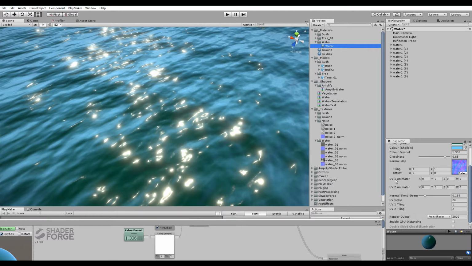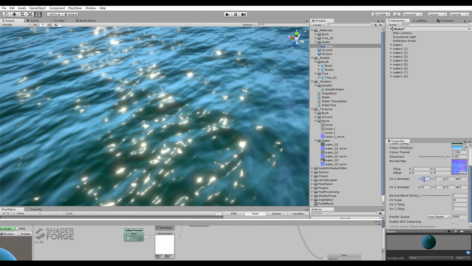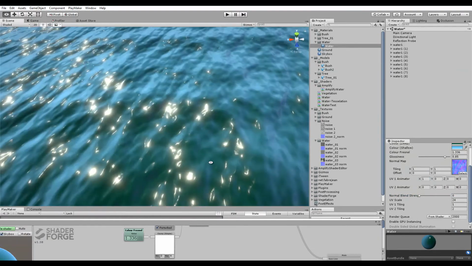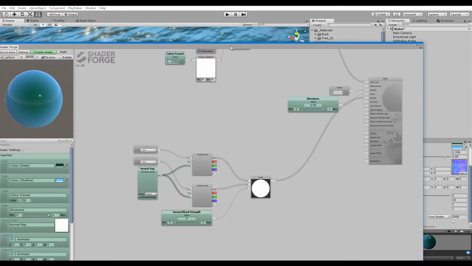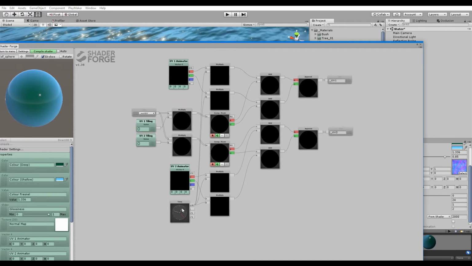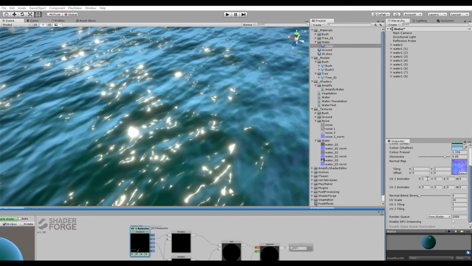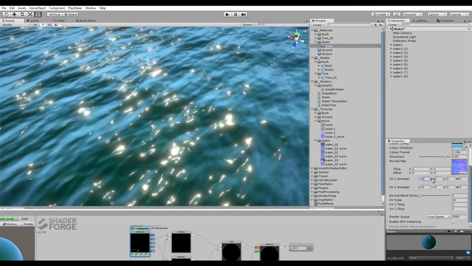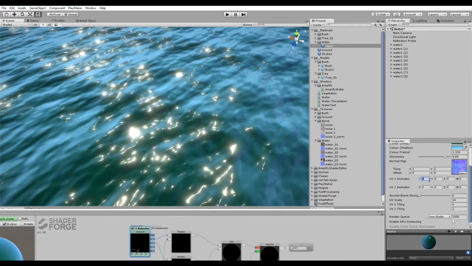So now we have UV animator. If we set this one to 1, you can see it's moving. Hooray! And it's moving because the time node continually adds to its value, and since we're affecting that value by these, we can set it, see, moving in different directions.